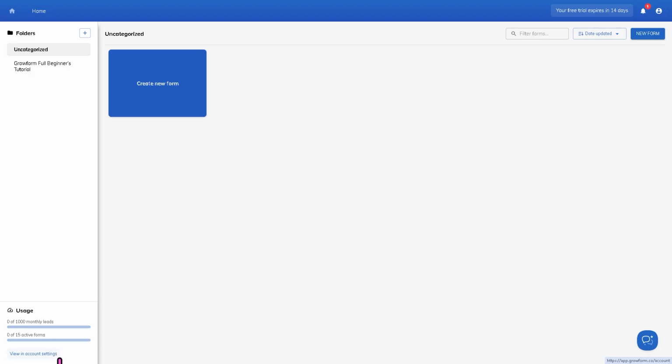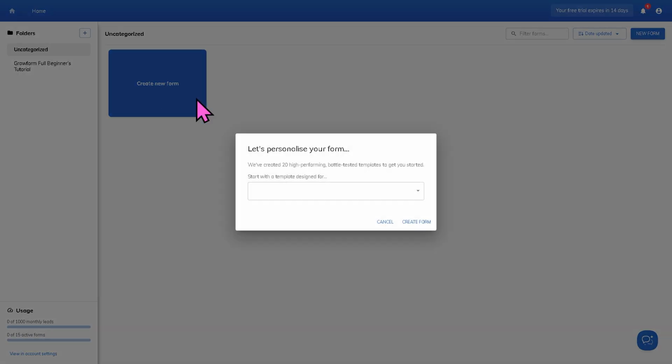You can upgrade your plan, see limits, or manage subscription details there, but we're not going to do that. Instead, what we are going to do is create a new form where the magic happens.